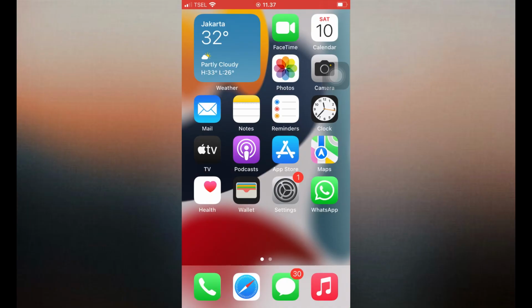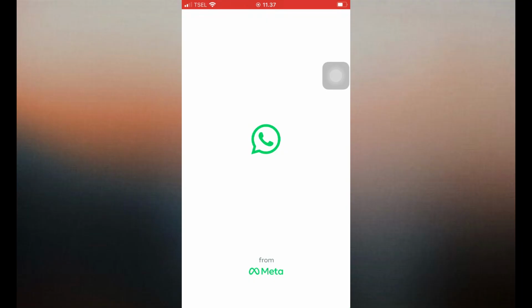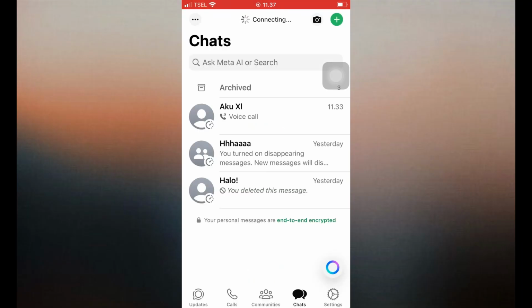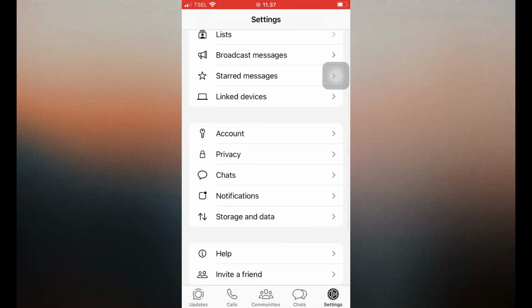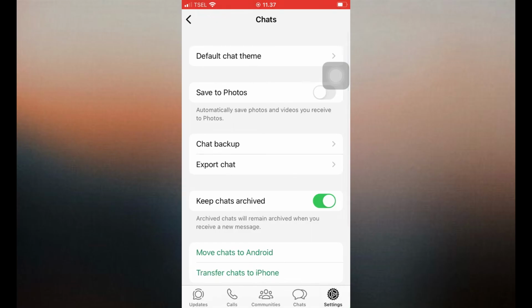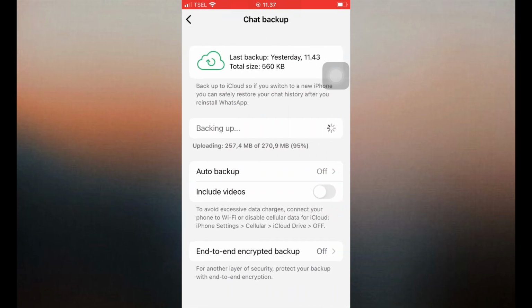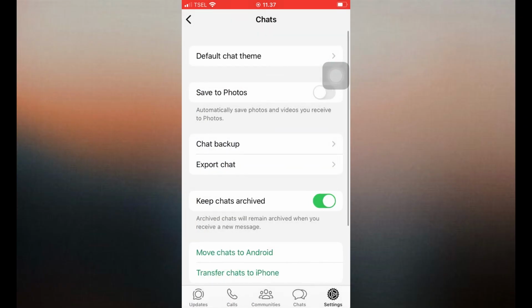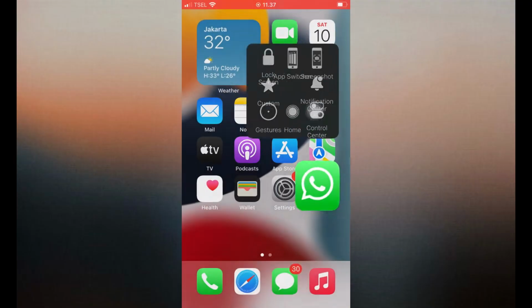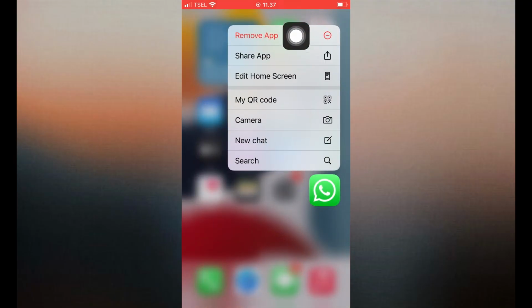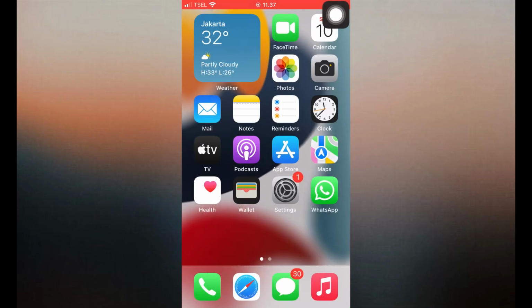Step 7. If none of the above works, reinstall WhatsApp. Before doing this, make sure you back up your chats. Open WhatsApp, go to Settings, tap Chats, click Chat Backup, and tap Backup Now. Once the backup is complete, delete the app, reinstall it from the App Store, log in, and restore your backup during setup. By following these steps, you should be able to resolve the issue and start sending photos and videos on WhatsApp from your iPhone without any problems.